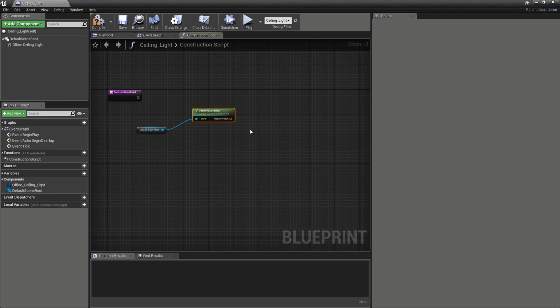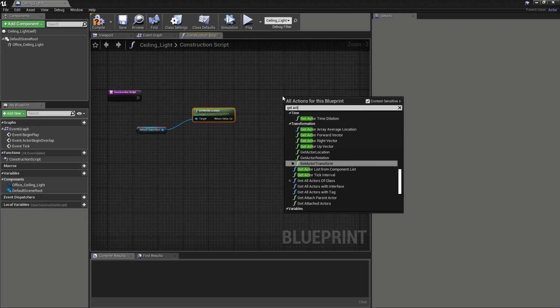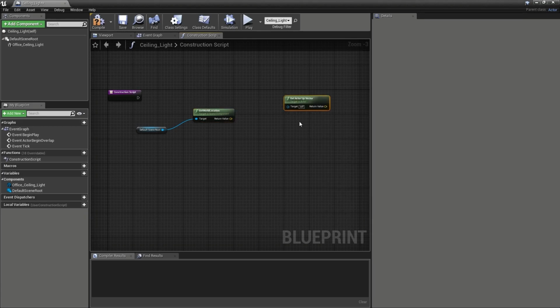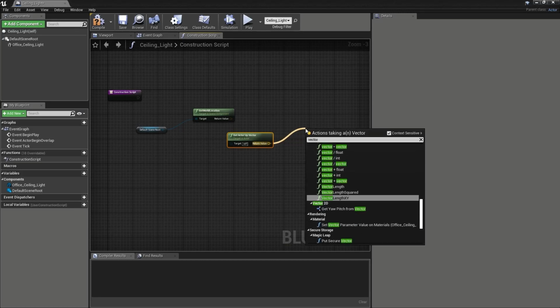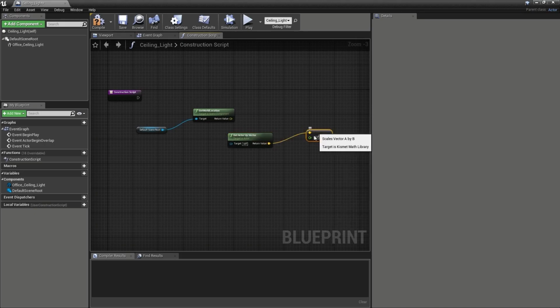With the node in place, and after right-clicking in some empty space in the graph, let's type get actor up into the search field, and then click to add the get actor up vector, after which we can drag from its output, and this time search for the vector times float node, adding that to the graph as well. We want the up vector of this actor for obvious reasons, given that we need a direction in which to shoot our line trace ray.